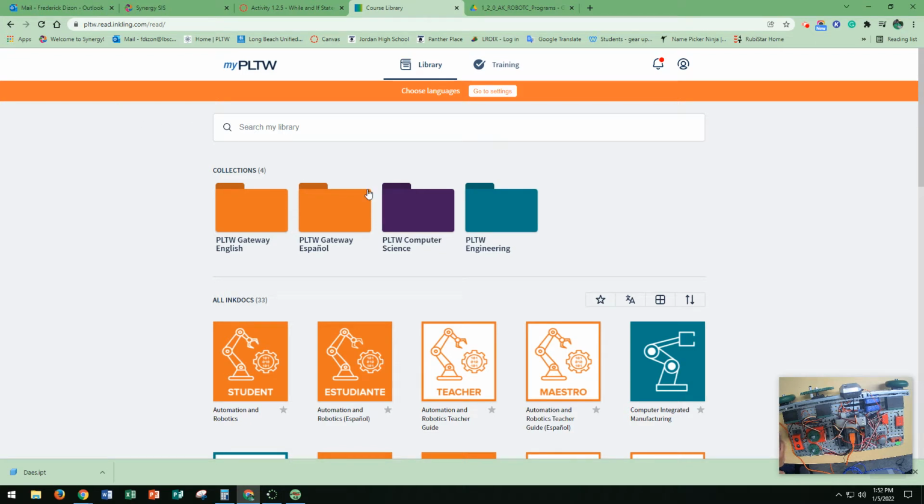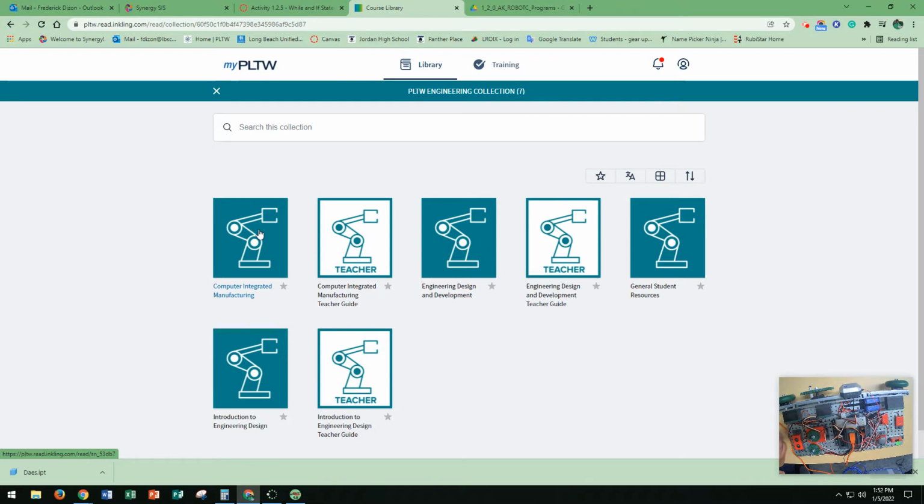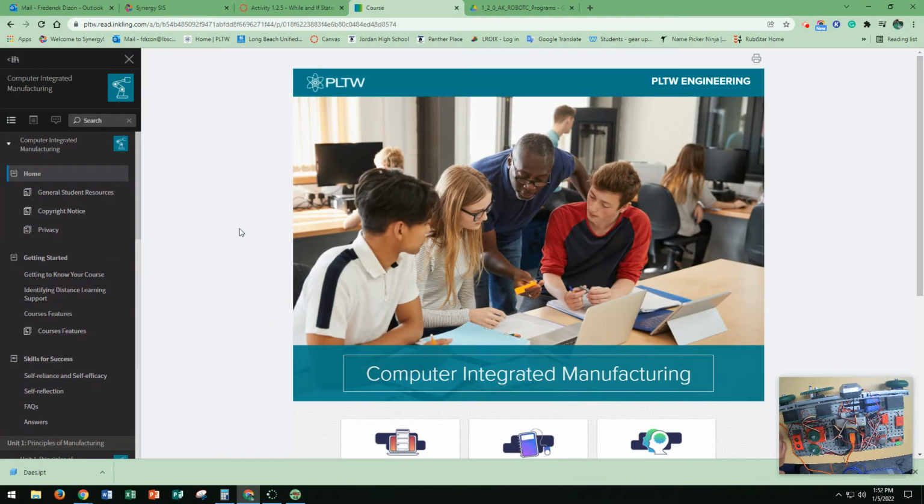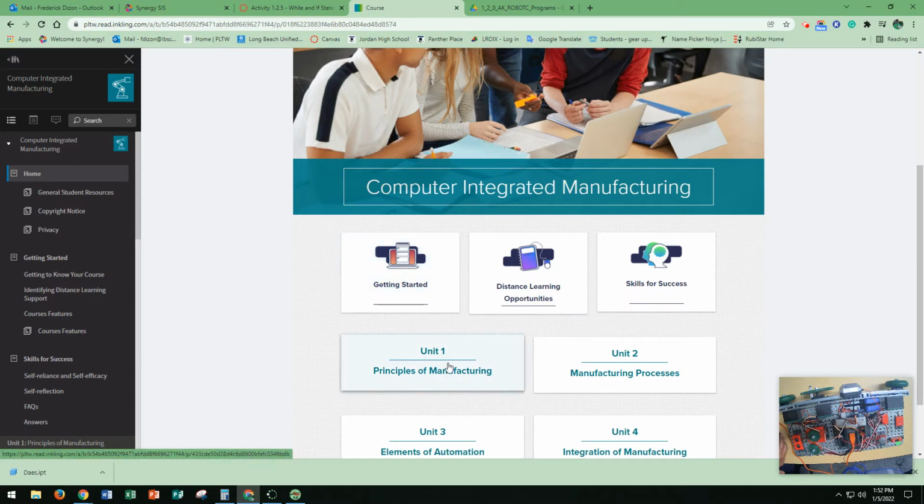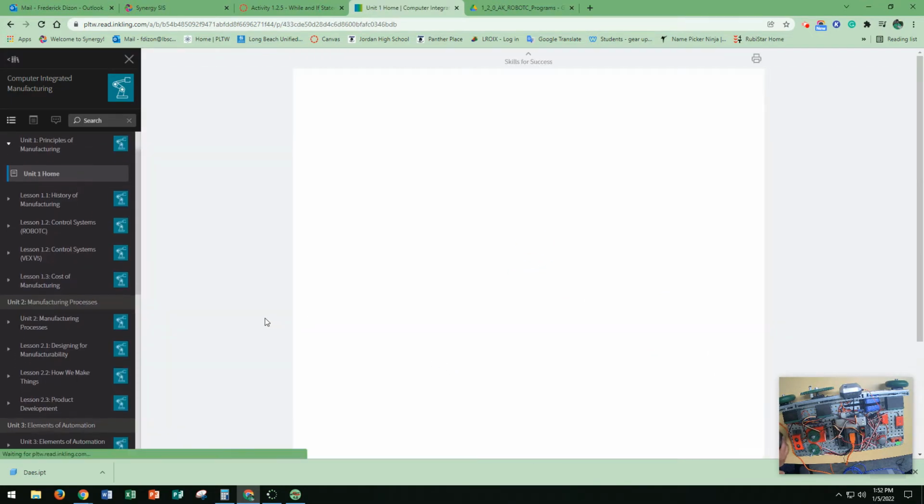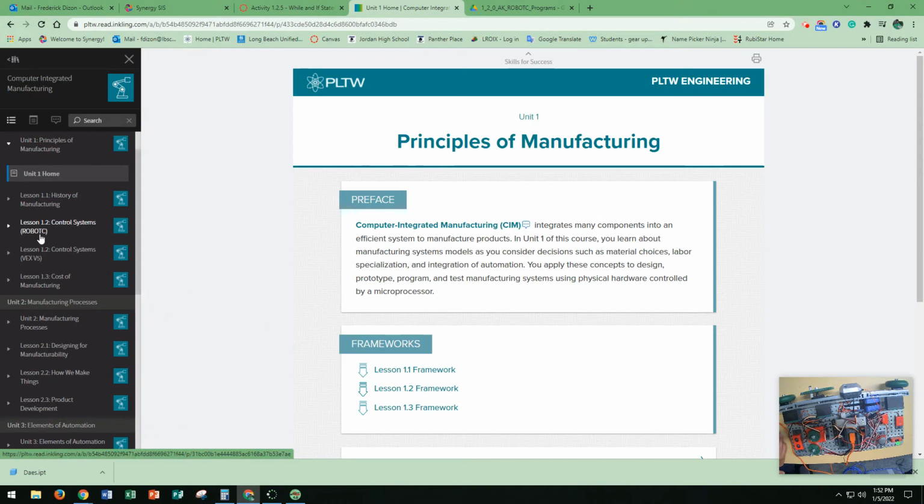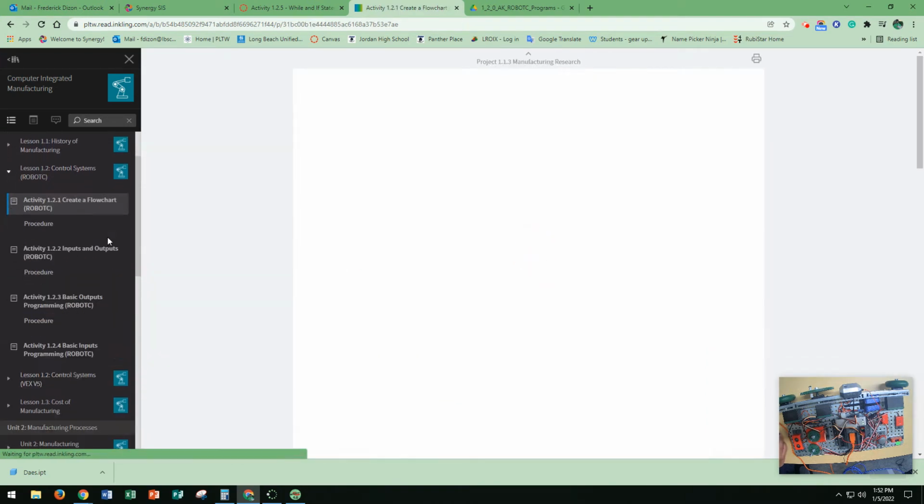So from this website, make sure you click on the PLTW engineering folder and then the computer integrated manufacturing. Scroll down a bit and you'll find unit 1. Click on that. And then on the left side, you're going to see Robot C, lesson 1.2 control systems. So click on that one.